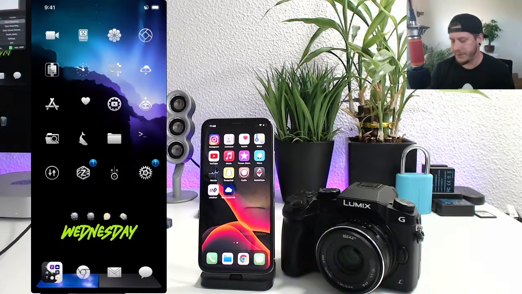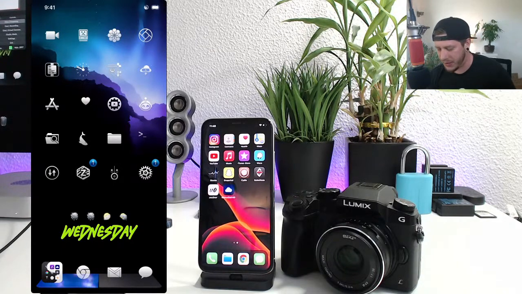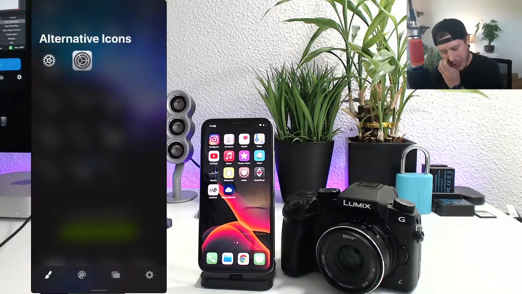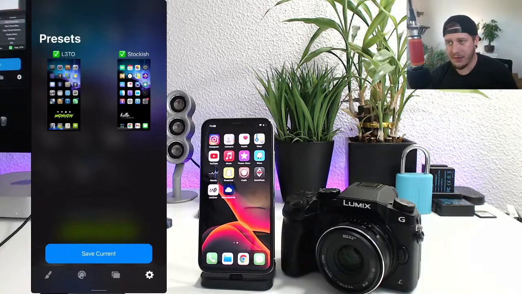I don't know, man. It works good for me. So that's kind of neat. I love the feature of Snowboard of having the presets like this. So handy to be able to switch through presets. Absolutely love that.